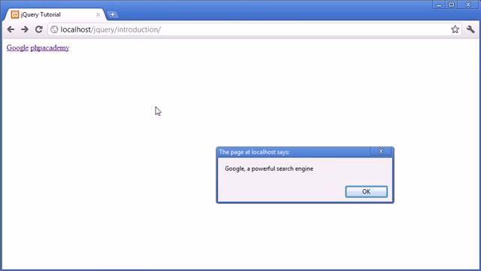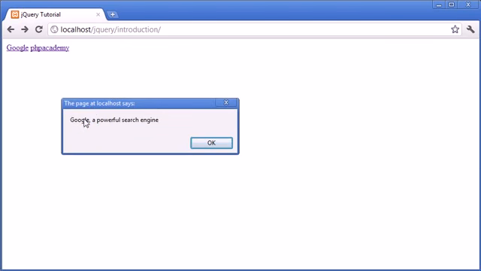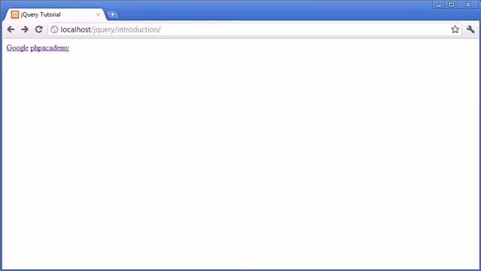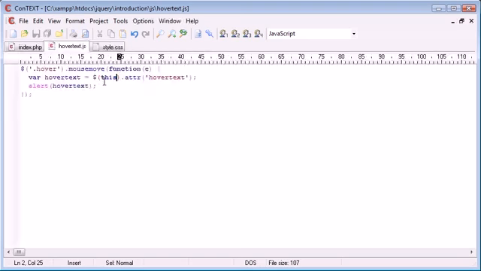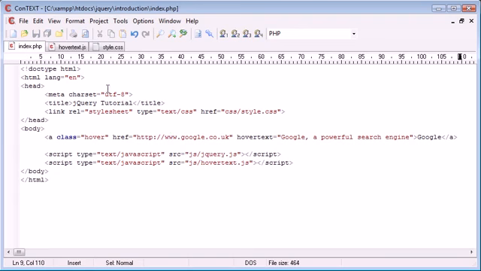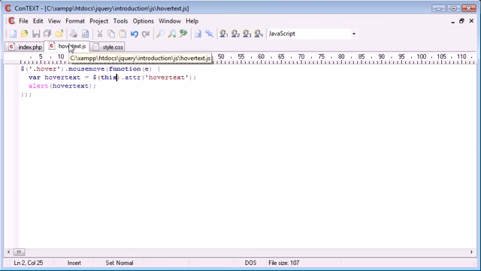So I'll hover over Google, or mouse over Google, and it says "Google, a powerful search engine." Now when I hover over PHP Academy, it says "tutorials." So just by using the this keyword, we've gained the unique attribute from each one. And obviously this is important because you might want to have multiple links on your page, and you want a unique description or hover text for each one.